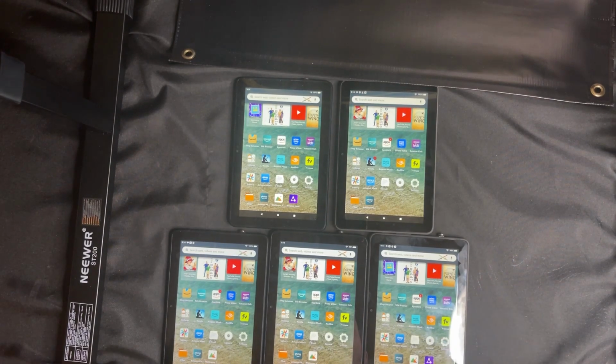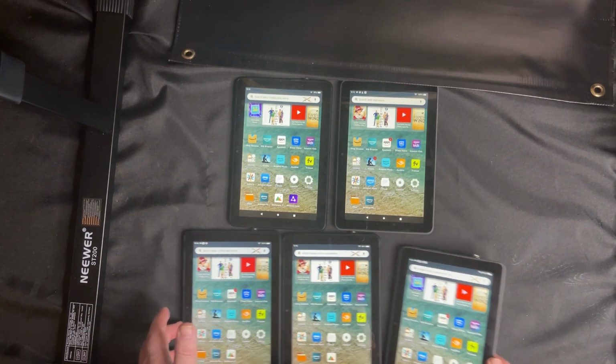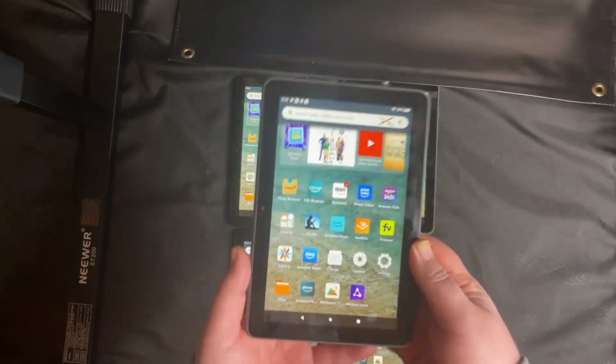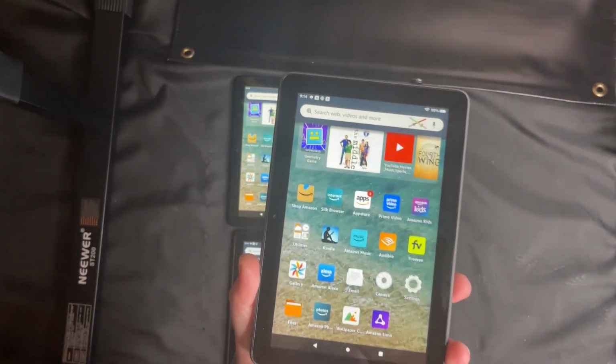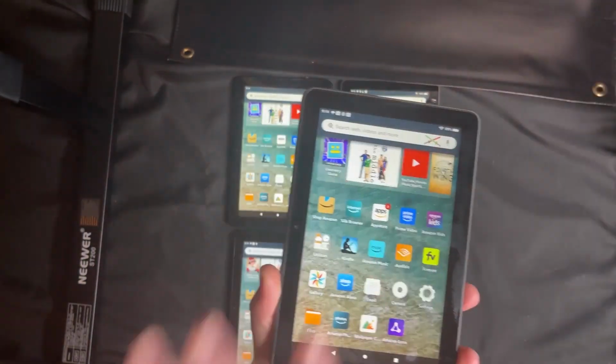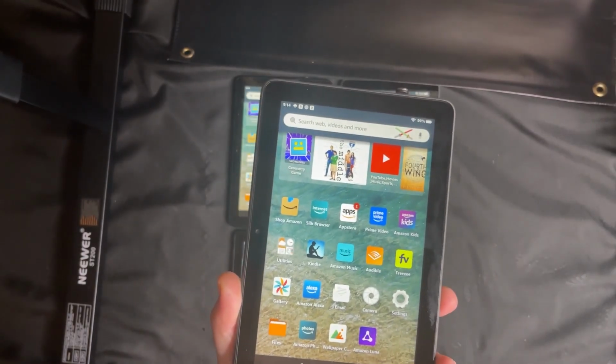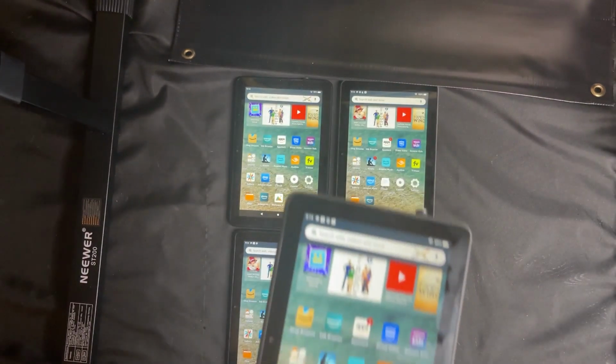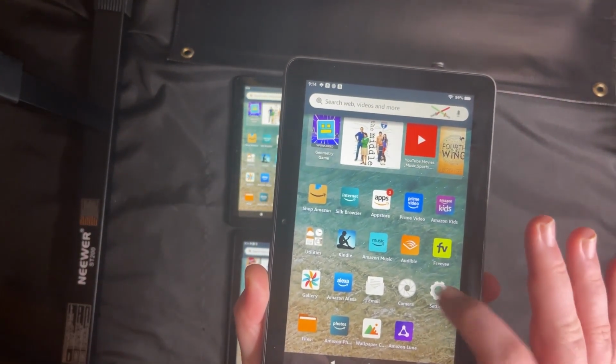First thing we're going to do, and the bulk of this we're actually going to do on the computer, which makes things even easier. But to get started, let's go ahead and move a couple of these to the side here. And we've got our tablet. As you can see, this is a fresh setup. I actually factory restored all 5 of these. And we're going to go to settings.